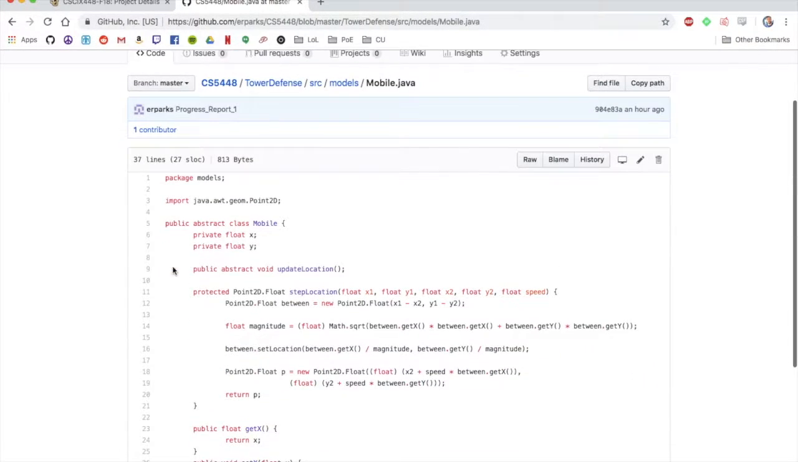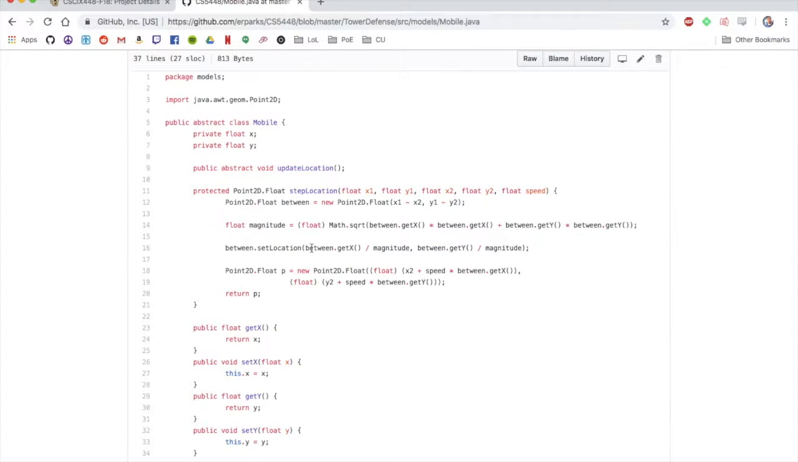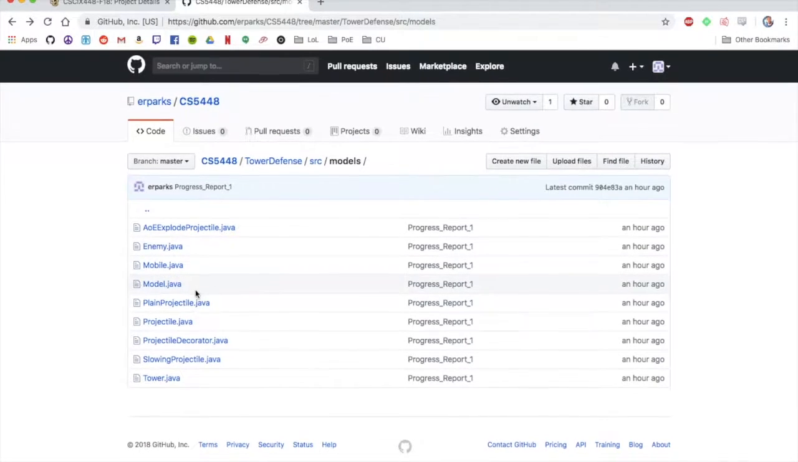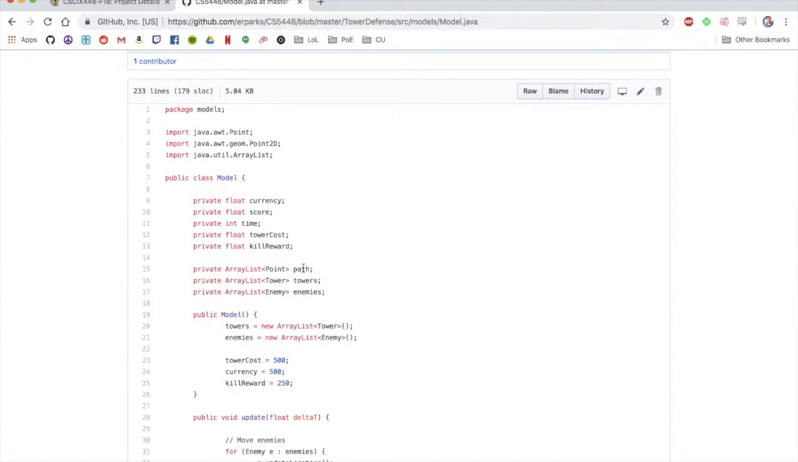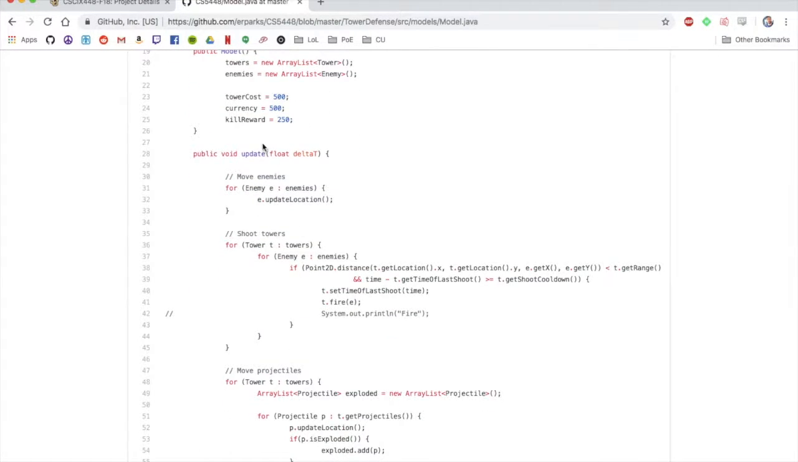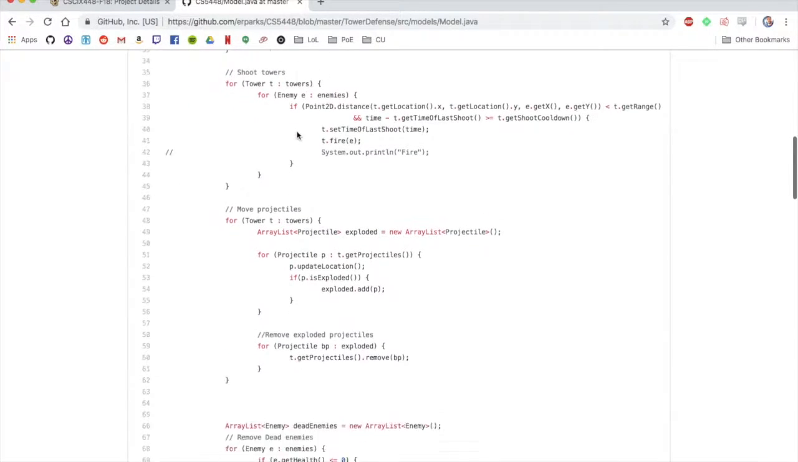We have a mobile class, which is extended by the classes that actually have to move across the screen. We have the main model class, which holds all of the towers, the enemies, and the path. And this is where all of the data is updated every time the timer goes off.